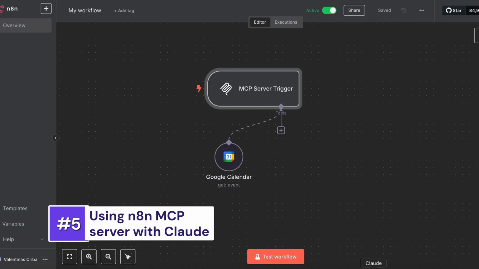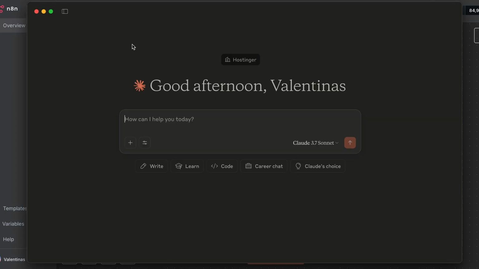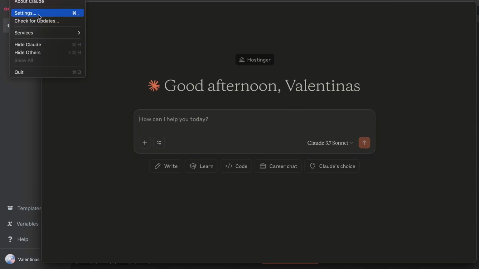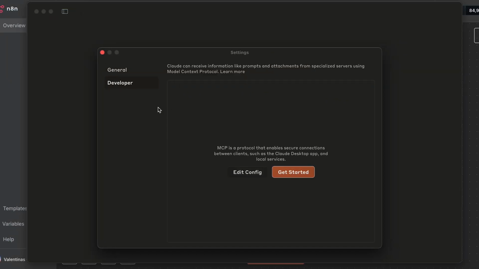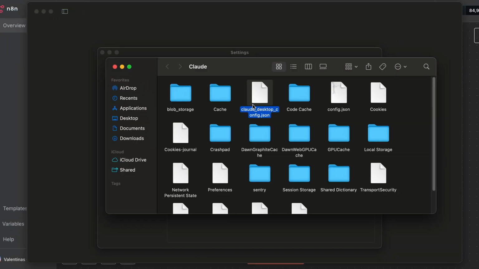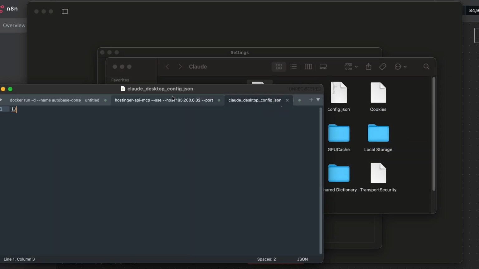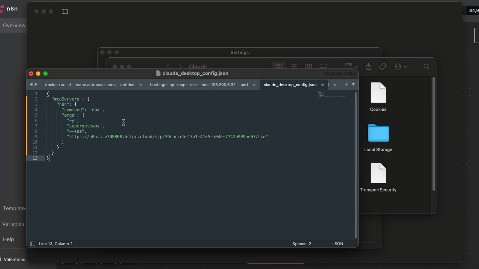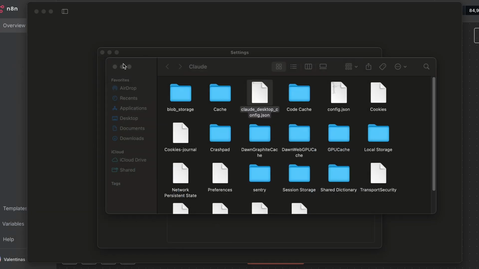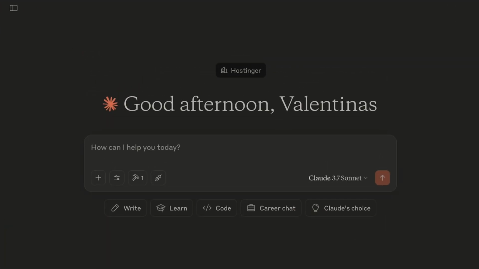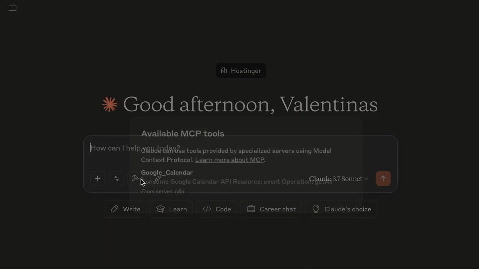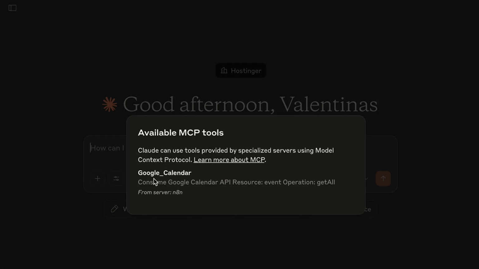For the MCP client, I will be using the Claude desktop app. What we need to do is head down to Claude settings, go to the developer, and press edit configuration. We then find the claude_desktop_config.json file, edit it, and paste this code into the file. You should replace this link with a link from your n8n instance. After that, let's just save this file and restart the Claude app. After restarting the Claude app, we can already see the MCP tool available. This is our Google Calendar tool we created previously.